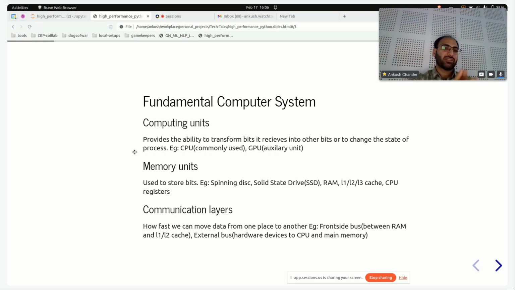So manipulation of bits is possible via using computing units, and then there are processes running, and with each event, those processes' state is changing. All that falls under computing units. We'll go into details in all three of it.